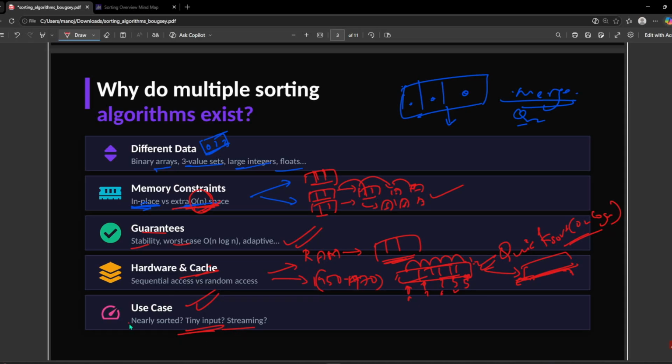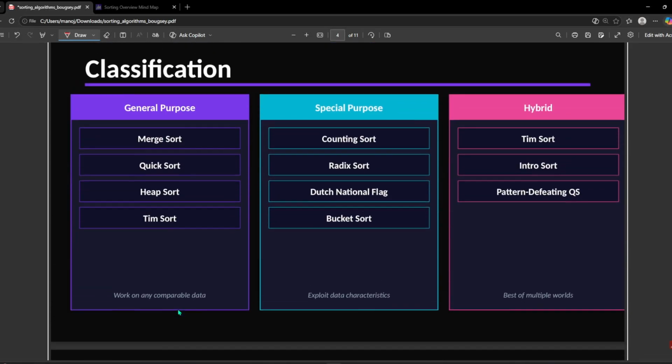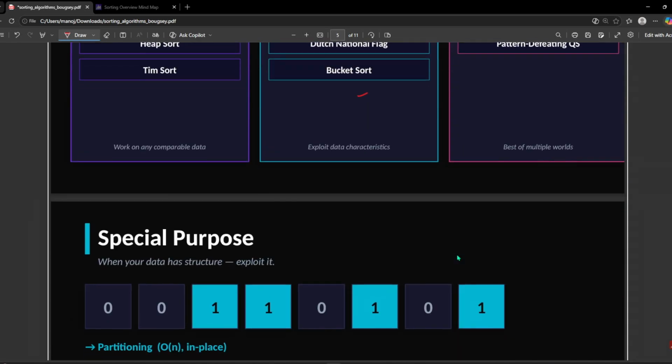So is it almost sorted? You would have to consider those cases and then go about choosing your sorting algorithms. Because if it was tiny input, you could choose something like counting sort and so forth. So now let's go with the general classification, which we already covered, something like general purpose, special purpose, hybrid, right? We already covered these things.